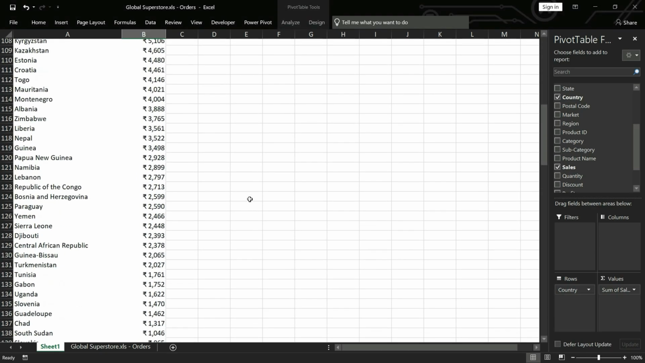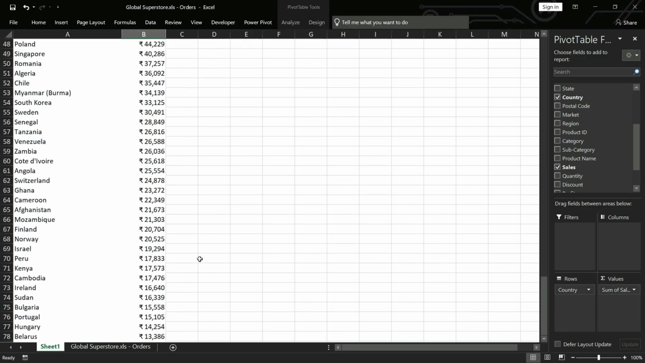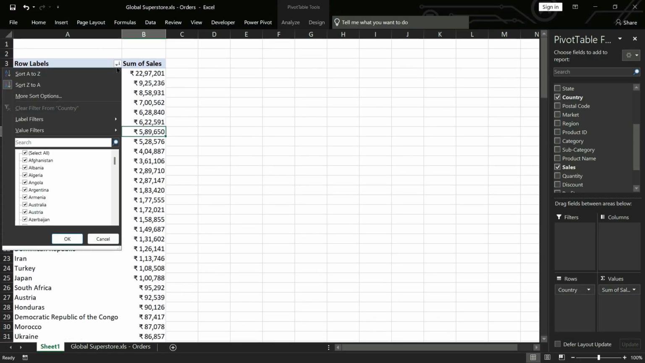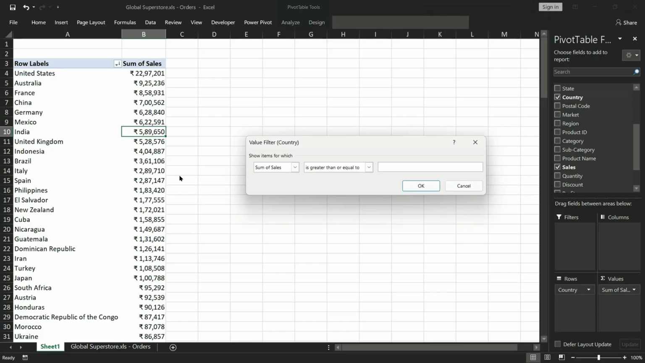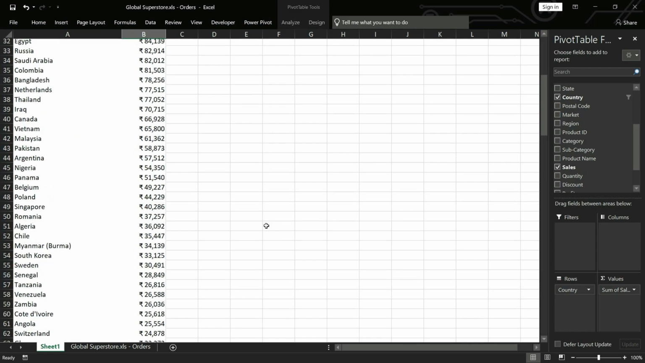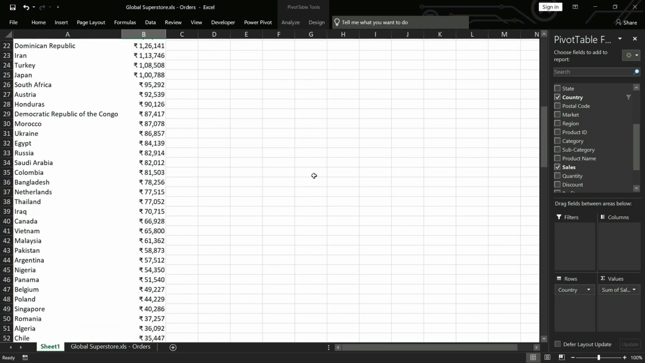Now see, we have sales in the range of only 150. So we will apply a value filter, greater than or equal to 10,000. Okay, so now see, everything that we have is greater than 10,000.